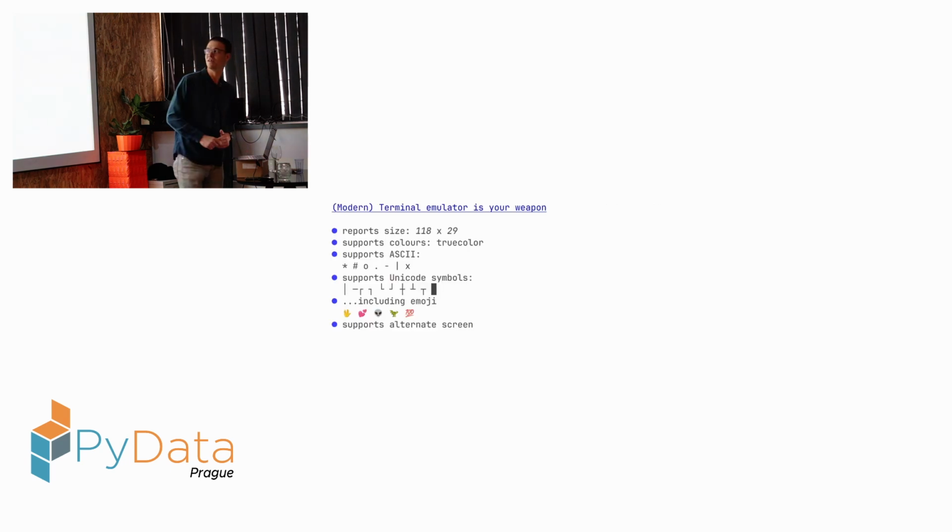So your terminal is quite a mighty weapon. It provides you with some relatively large playground. It reports that it has now 118 characters times 29, so it's a huge thing that you can print on, and if you have a small font and big screen, it's probably even more. Unlike what you might think, all typical terminals support true color, so you can plot whatever color, use it for your characters.